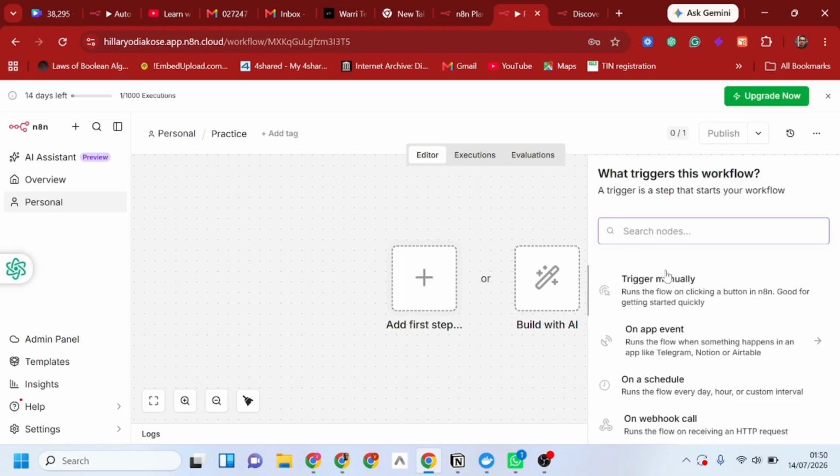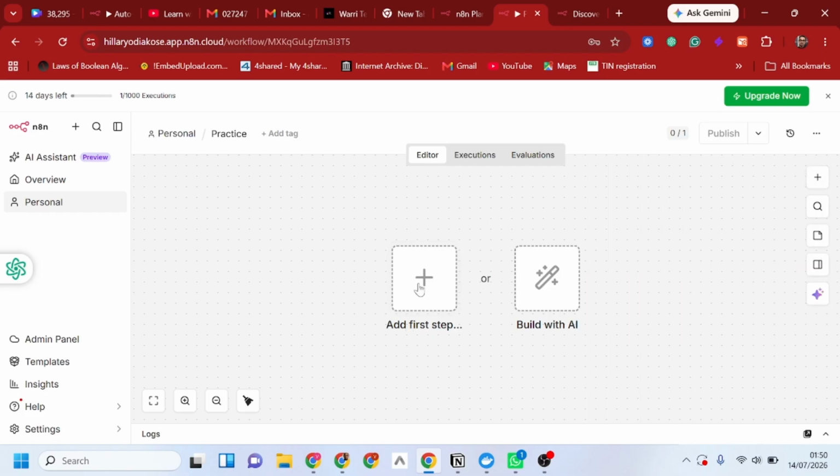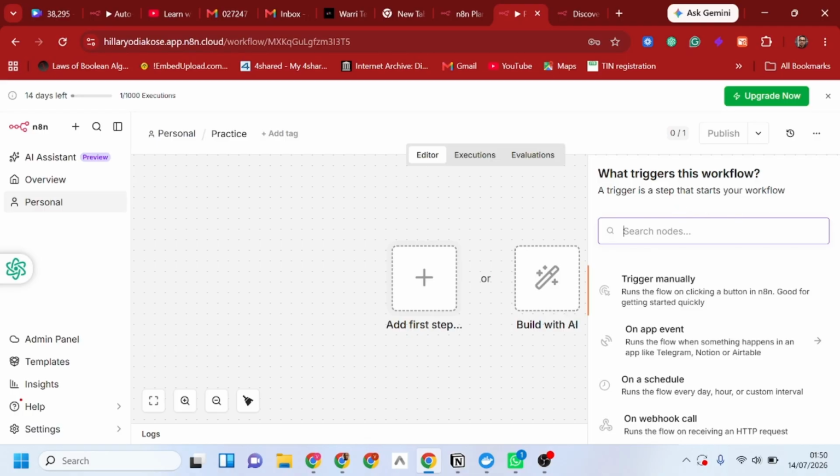Understand? So if you click on, like I said, this plus sign here, it brings you to, okay, what triggers this workflow? A trigger is a step that starts your workflow. So there are some workflows that you want to trigger manually, you want to trigger on schedule, or you want an app event to happen. Something should happen in an app. Once that happens, just like WhatsApp, for example, if you get a WhatsApp message, that can also trigger an automation.